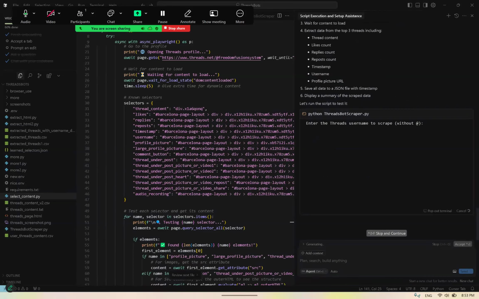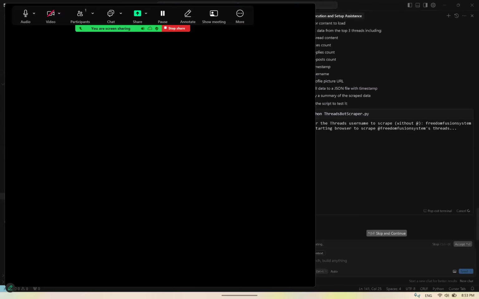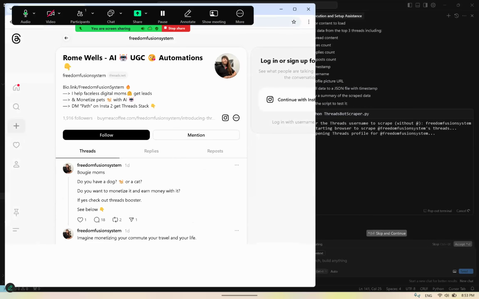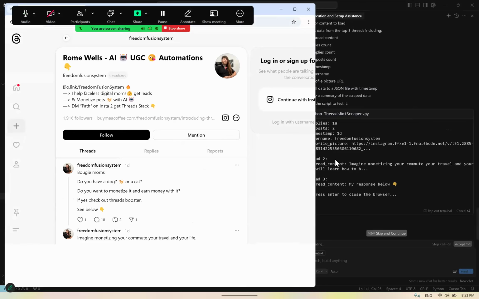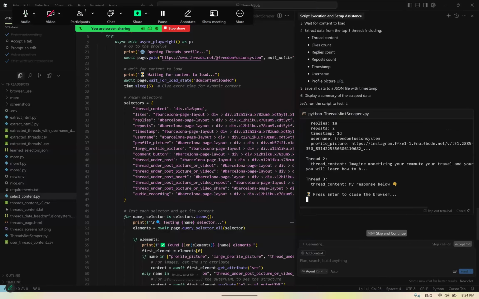So enter the thread's username, Thread Fusion System. And the cool part about it, you could do this with your own account first, though I have literally thousands of threads, so obviously it takes a long time. So here's what's going on. Thread 2: imagine monetizing your commute, your travel, etc. Thread 3: my response below. Thread profile picture, here's a profile picture URL. And now press enter to close the browser.